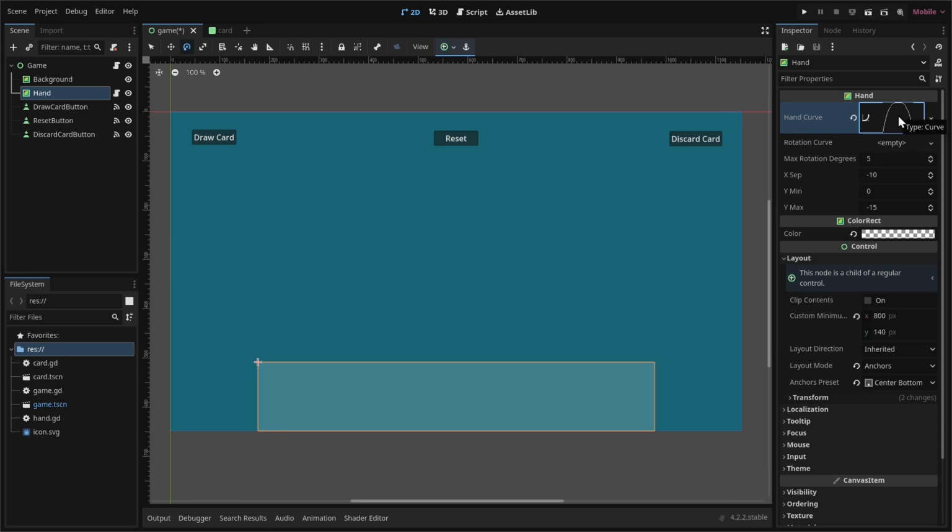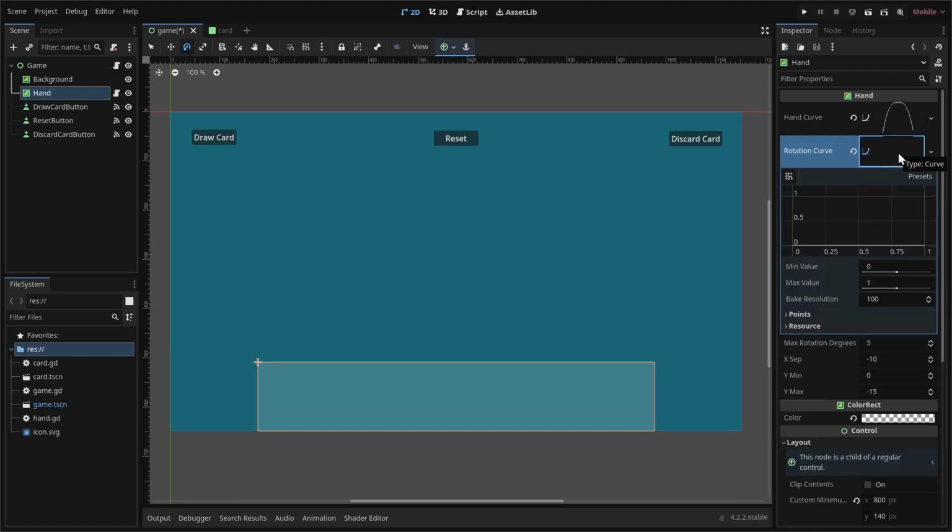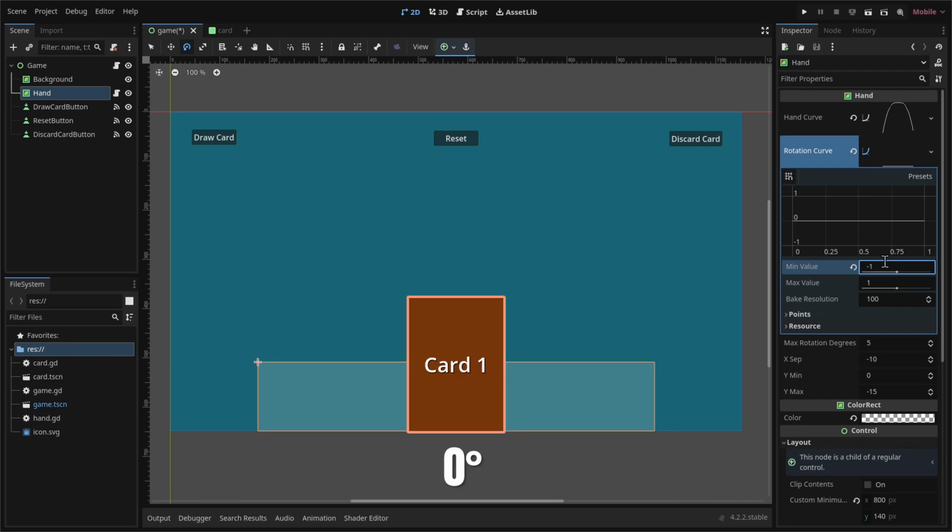And we want to do the same for the rotation curve. So let's click on this arrow again, create a new curve, click on the curve resource. But this time, before adding the points, let's set this minimum value property to -1. Why? Let's say that the maximum rotation is 10 degrees. We want the left side of the cards to be rotated by -10 degrees, so they are rotated to the left by the same amount.